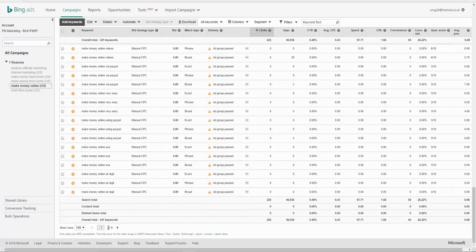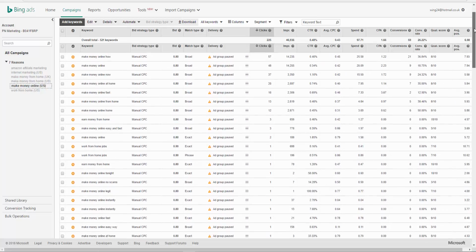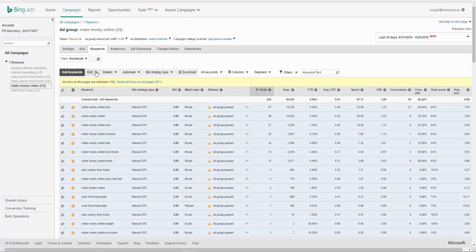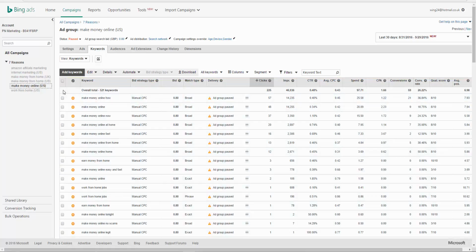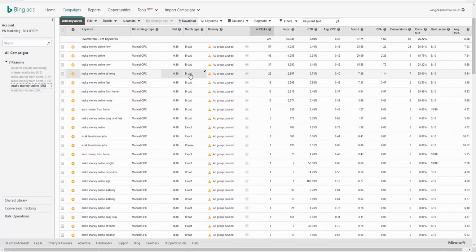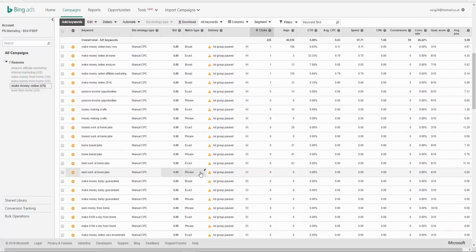So I've got over 521 keywords. Now I believe the best way to see exactly how many keywords there are is to click this box here and then select all rows on all pages: 521. So it's not too bad, just over 500 keywords. That's good. I said to you, make sure you do over 500, and that's cool. And you will notice that these are broad match, exact and phrase match as well.